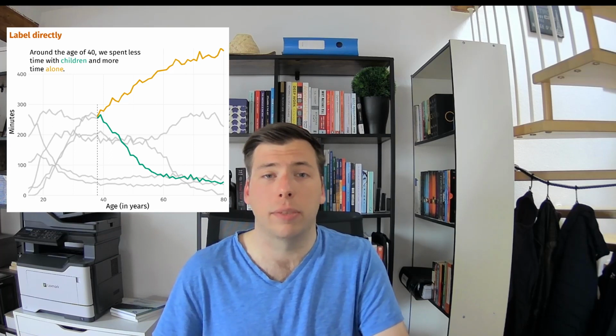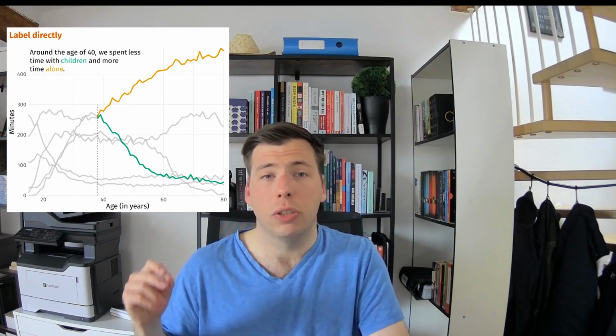The fourth principle is to label your data directly. Instead of using a legend, you can put a label directly into the diagram. What do I mean by that? Usually, if you use colors, you will have a legend on the right hand side of your plot that will say red corresponds to category A, blue corresponds to category B. This will take up a lot of room on the right hand side that could be used better.